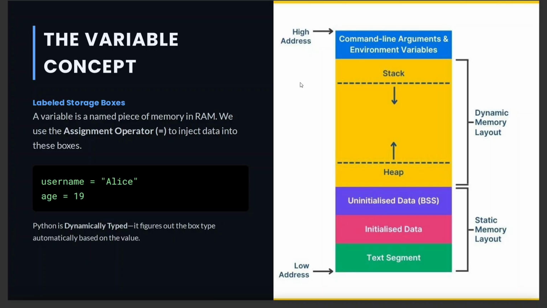Let's discuss our first foundational concept, variables. The easiest way to visualize a variable is as a labeled storage box inside your computer's random access memory. When you create a variable, you are telling the computer, hey, set aside a small piece of memory, put this specific value inside it, and slap this label on the front so I can find it later. Let's look at how we write this in Python.